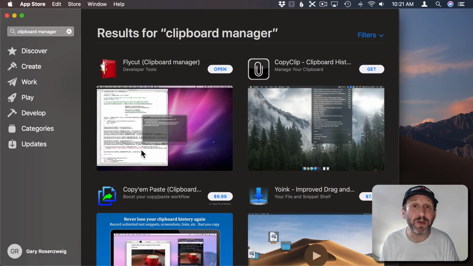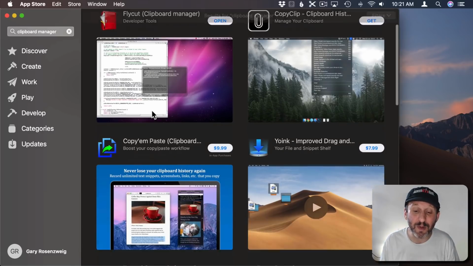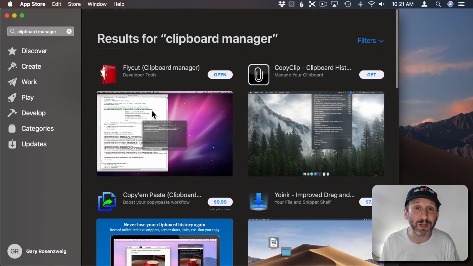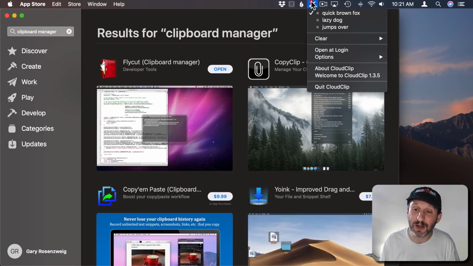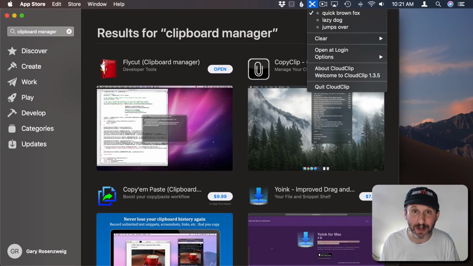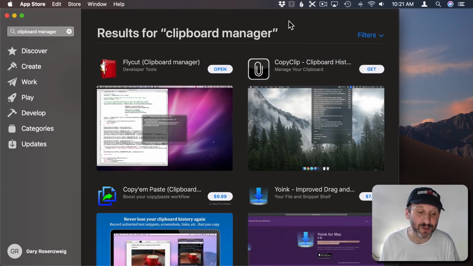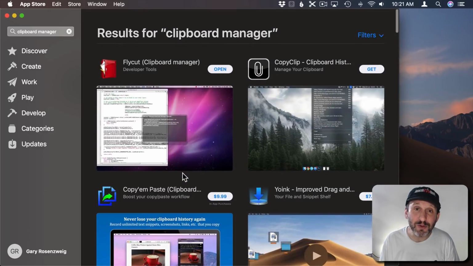Clipboard Managers allow you to have a clipboard history, and you can go back to the last 10, 20, 100 things that you copied. They could be text, they could be images. If you search in the Mac App Store for Clipboard Manager, you're going to come up with tons of results. There are lots of these. The one I'm using here is called Cloud Clip Manager, but there are a ton of others. I've used FlyCut, for instance, in the past. I've used a lot of these other ones. You could read through them and see all the different features that they have.